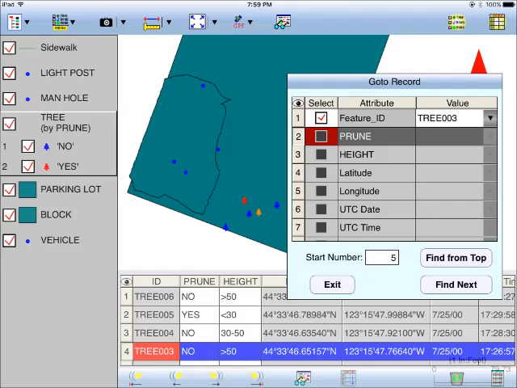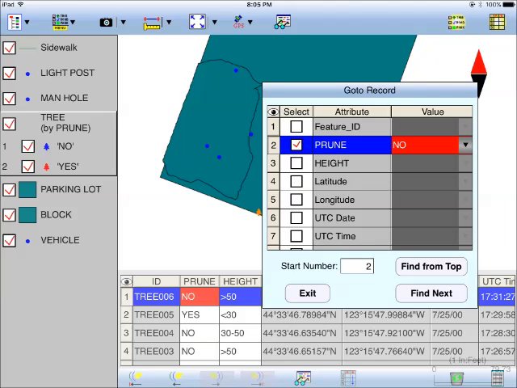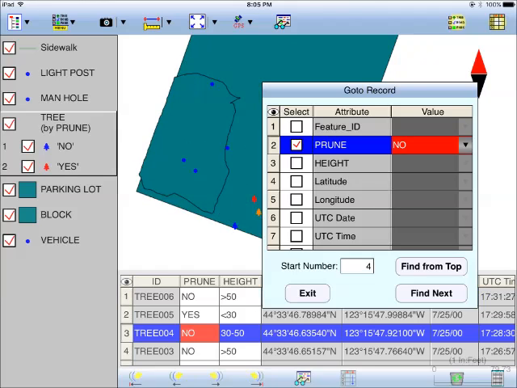To select some other attribute as the search criterion, first tap the checkbox for Feature ID to unmark it, and then select the desired attribute name, and enter the value you are looking for. You may use up to 5 attributes as search criteria. If you select multiple attributes as search criteria, the app will take you to the feature that meets all the specified criteria. If there are several features that satisfy the search conditions, then you can tap the Find Next button to go to the next one. You will also have the option to start the search from the first record.